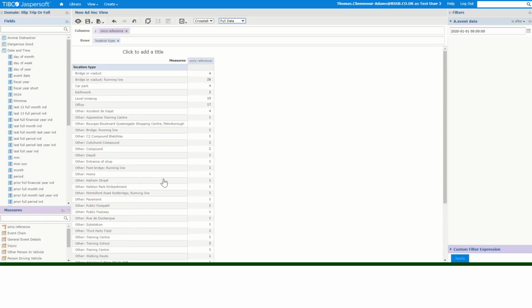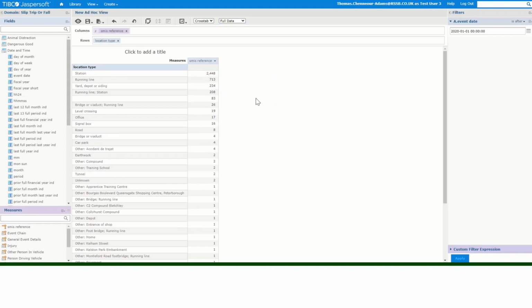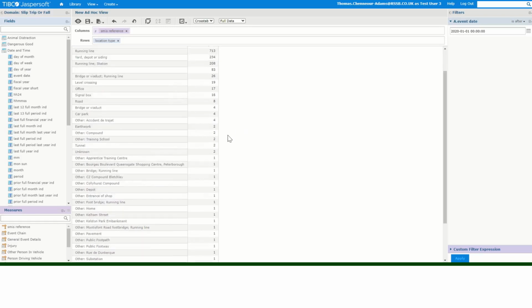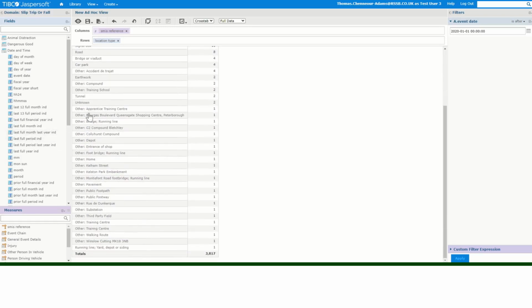Now this might not be the most useful way to present this data, so alternatively, we can right-click on SMIS reference, and we can sort descending. And this will put the location type with the highest occurrence at the top, going all the way down. As you can see here, the most common is station, followed by running line. But down the bottom here, we've got an awful lot of entries that just say other, and then there's someone specified in a free text field where that slip, trip, or fall has occurred.